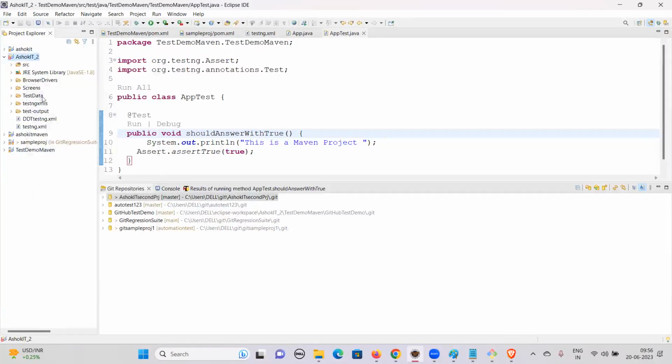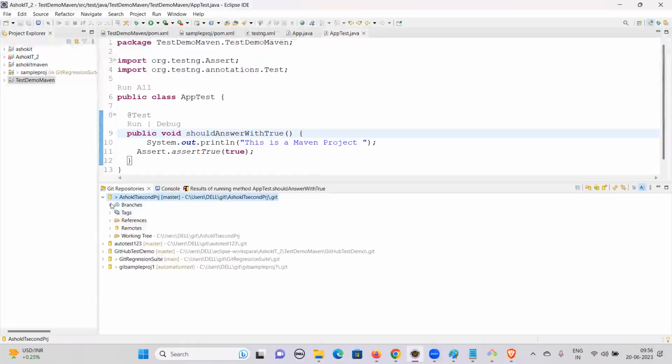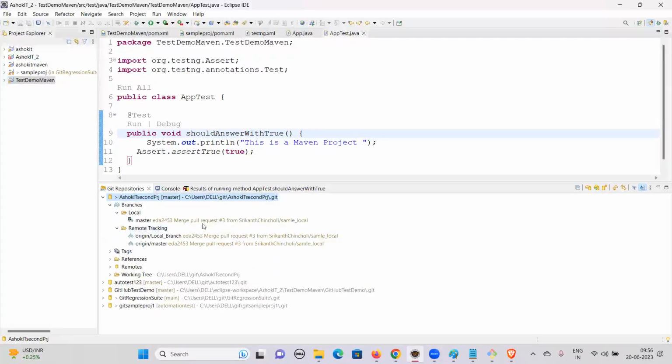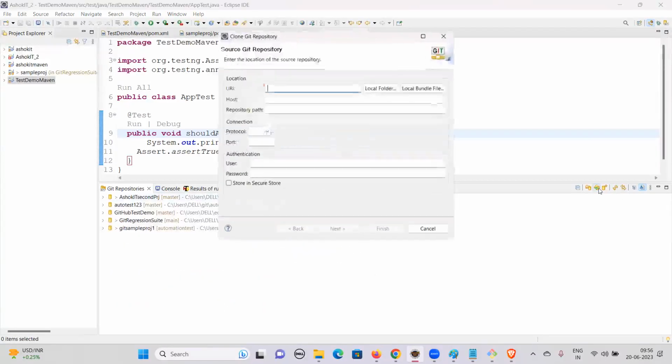Let me do one thing. Which is the repository that has been recently added? This is the repository, right? I'll just disconnect this. If I disconnect, master, it is pointing to some repository here also. Okay, so this is not the one. Let me just do it again. Clone it.